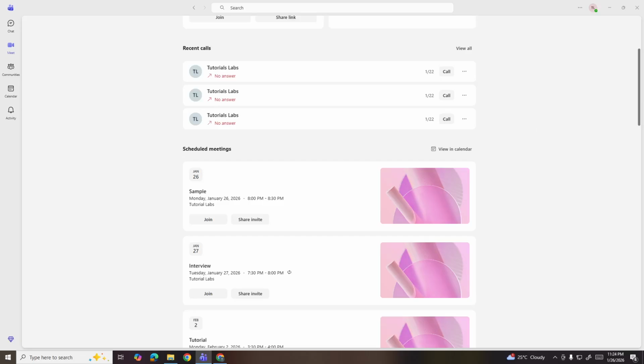Today, I'm going to teach you how to fix Microsoft Teams meeting links not opening in the app. This is a common frustration when you click a meeting link and it either opens in your browser instead of the desktop app or doesn't open at all. Let's walk through the solution step by step.